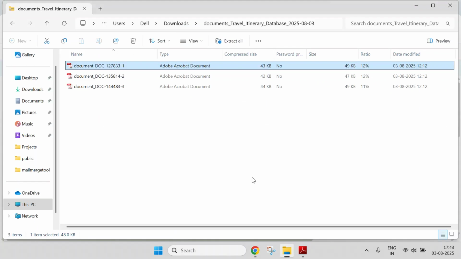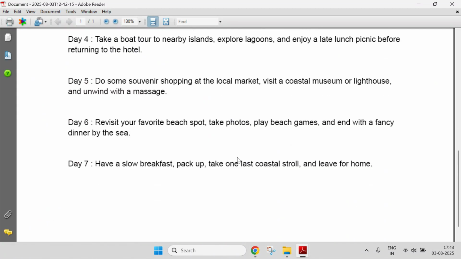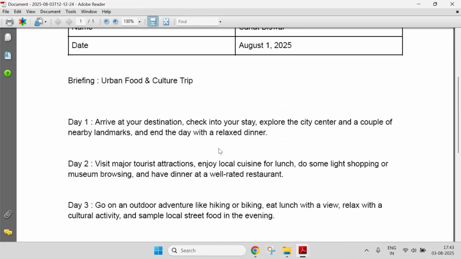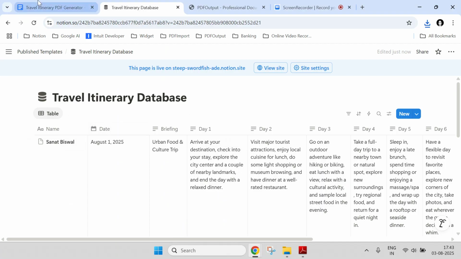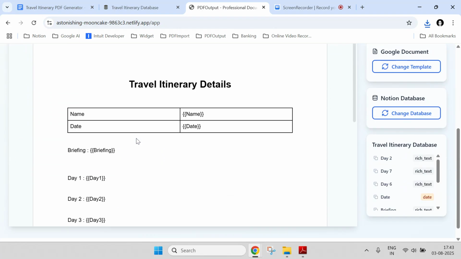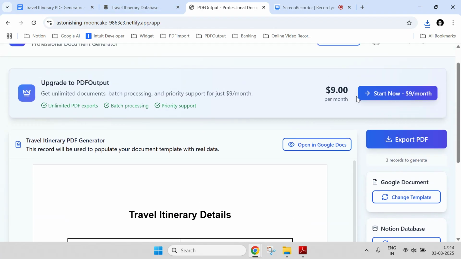Okay, let me see the second document, which is for Satabdi Patra and exactly how it is created. And finally, we have the last file, Sanat Biswal, which has also been created. So this creates a quick automation for you connecting the Google document as well as the Notion database, and you can simply export the files from here. And once it is connected, you can keep on exporting the files and generating the files.